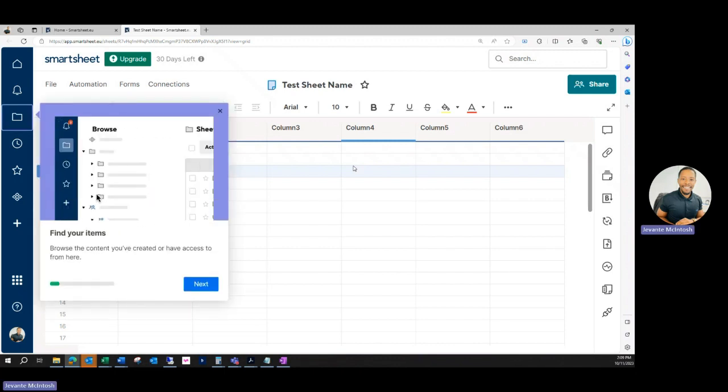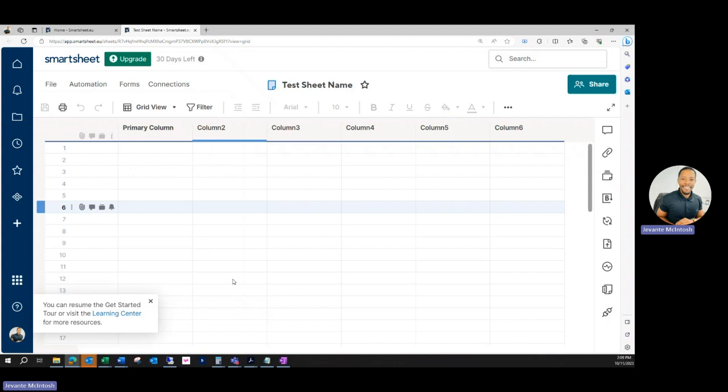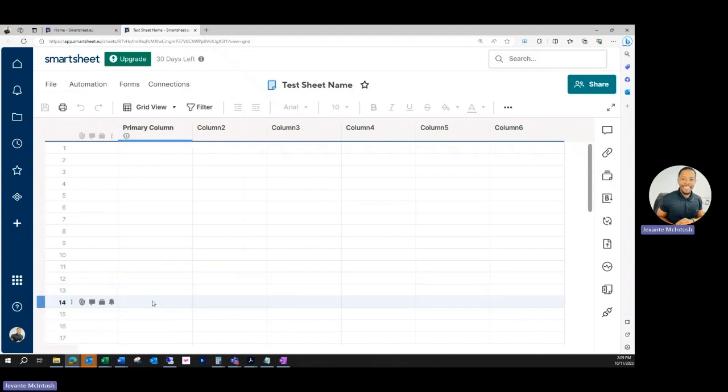So grid view is an interface that allows users to create and manage tasks, projects, and data in a tabular format. It's similar to Microsoft Excel, like I mentioned, but with added functions for project management and collaboration. So the good thing with Smartsheet, it won't leave you stranded. It will provide different pop-ups and so on and so forth to just kind of walk you through the process, right? So let's jump on in.